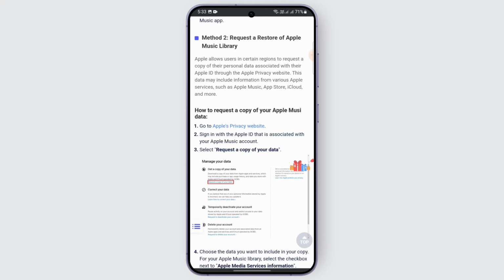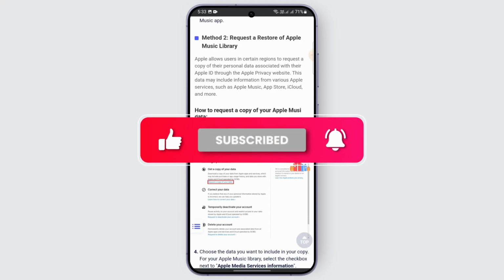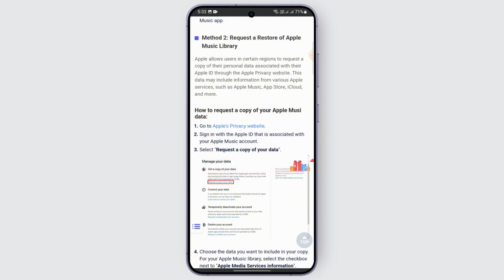Number 2 method is you may restore your Apple Music by a request. For that, Apple allows users in certain regions to request a copy of their personal data associated with their Apple ID through the Apple privacy website. This data may include information from various Apple services such as Apple Music, App Store, iCloud, and more.